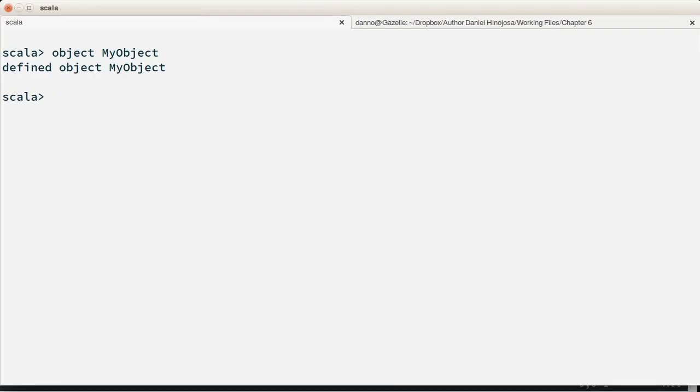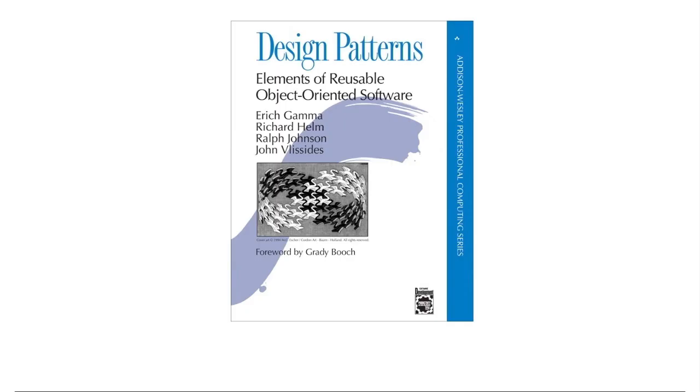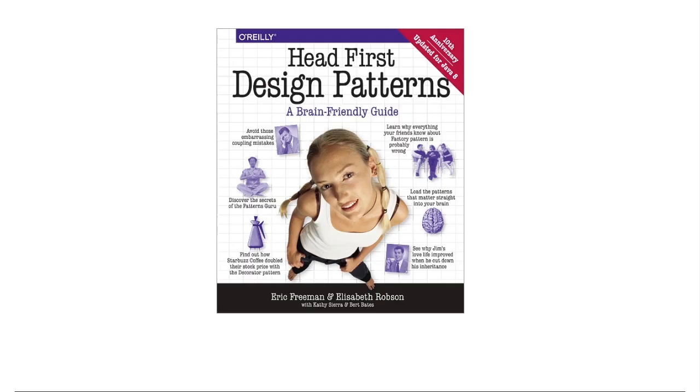Because you can only have one object with no class, that means that this is a singleton. A singleton was first named in this seminal book, Design Patterns: Elements of Reusable Object-Oriented Software. This is also known as the Gang of Four book. For a more modern version, there's Head First Design Patterns. The original Gang of Four book uses C++. Head First Design Patterns uses Java. Both are excellent books, and both are on O'Reilly's Safari.